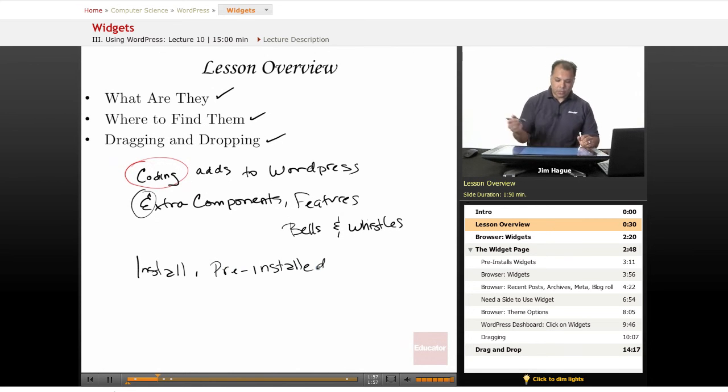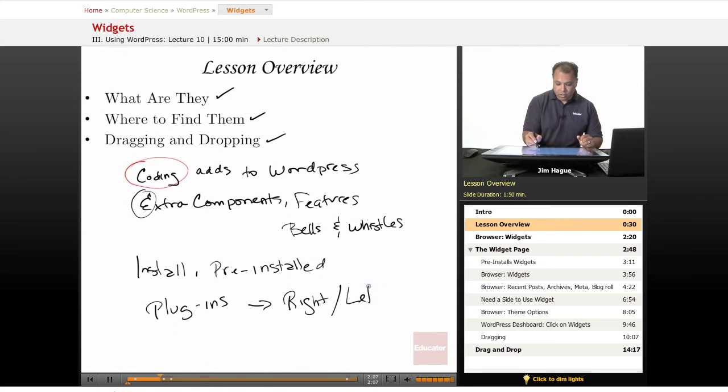In other words, they're also called plugins. It's just a nice, nifty way of calling plugins that appear on the right side, and I don't know why they call it, I think it's right or left side of the WordPress. And we'll show you in a second here.